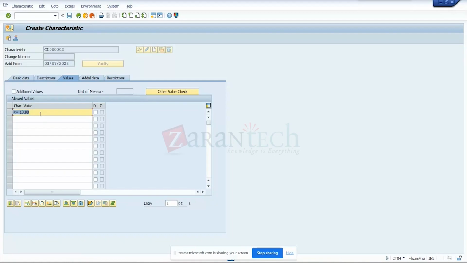Okay, this is maximum. If you want both lower and upper limit, then 1 is my lower limit, 100 is my upper limit, but you need to give a space. Sorry, you have to give a space. Okay, then system will take.